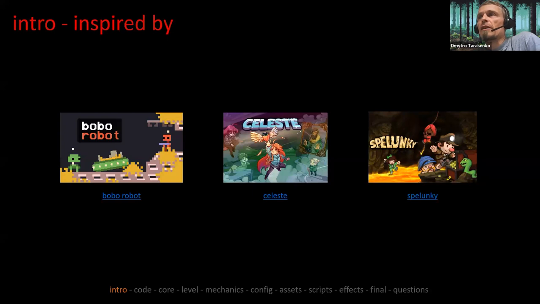I was inspired by a few games. All three are modern games: Bobo Robot, Celeste, and Spelunky. They are platformers, but they were created in maybe the last 7 to 10 years, so they are not from the 80s. They are all in pixel art, as you may see, and they use modern resolutions, GPUs, and so on. But for me, it was inspiration. They are popular with people who love pixel art, and we will speak about pixel art today, because this game is also in pixel art.